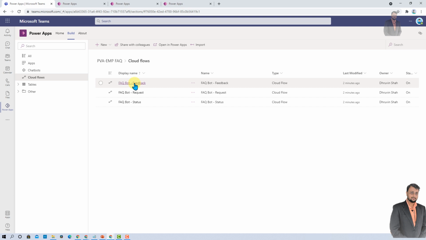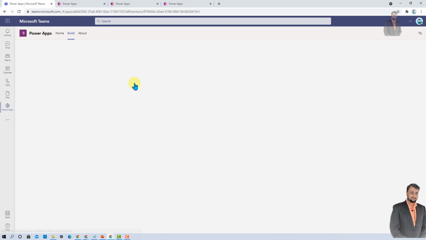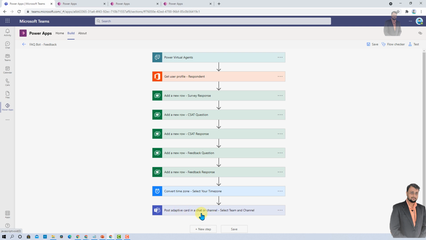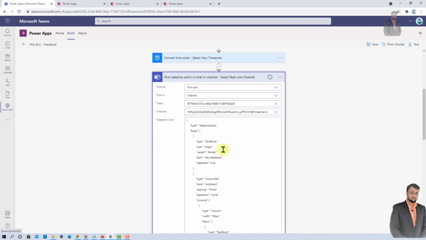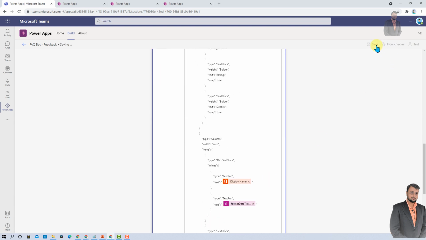Now this feedback flow is posting the feedback to a Microsoft Teams channel. So here we need to make some modification. I just opened up that flow, and over here at the last we have an action: post adaptive card in a chat or channel. So over here, let's provide our team name and channel name. My team name is PVA Employee FAQ, and the channel name is feedback. I just wanted the feedback channel. So I'm doing that and clicking on Save. This is one modification I need to do here.